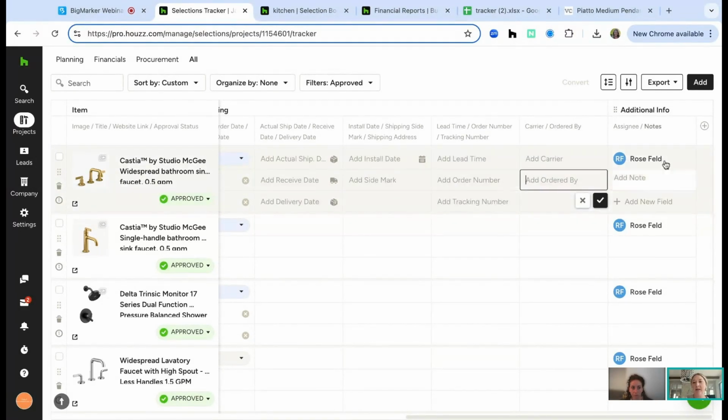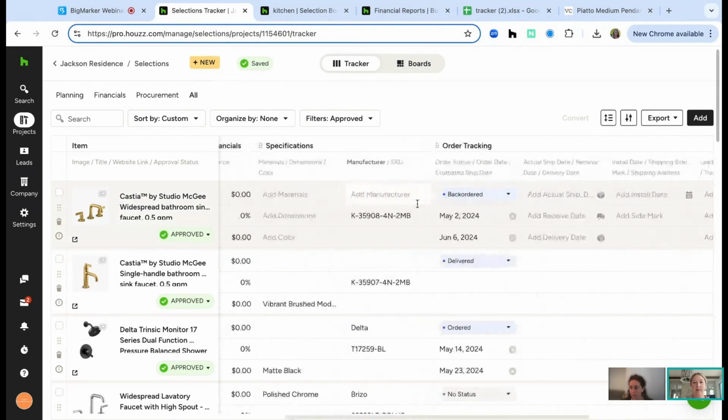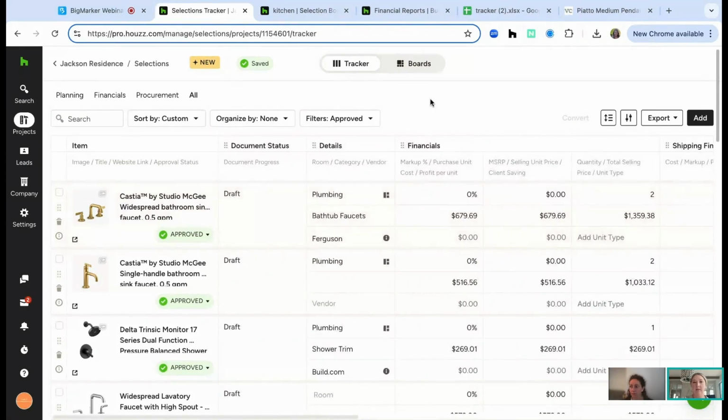And then over on this right-hand column, you can add in the assignee information. If there's a specific person that this needs to be passed to, like maybe your procurement person, you can do that as well. So that's a quick highlight. Now we can get into the weeds a little bit.